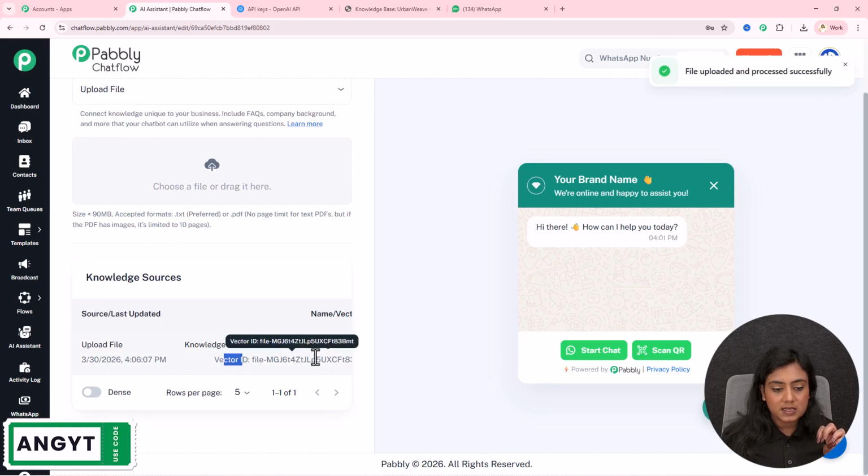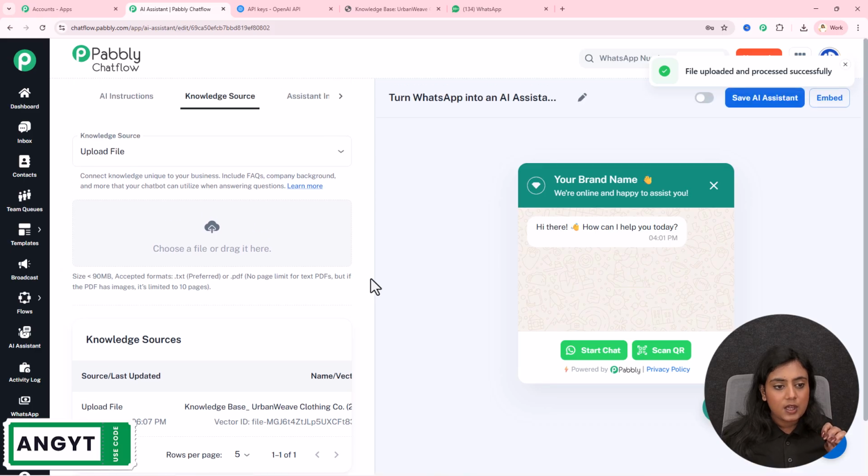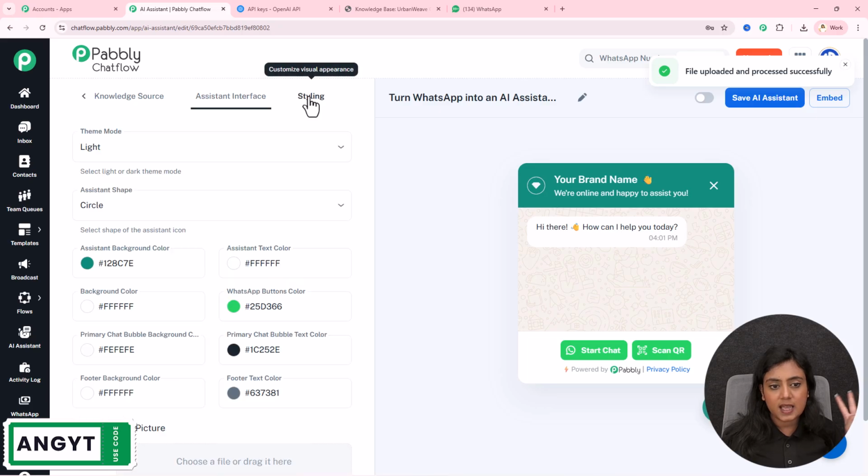This was a knowledge base. This is a vector ID with other details. So now after setting up the knowledge source, the next 2 sections are assistant interface and settings.